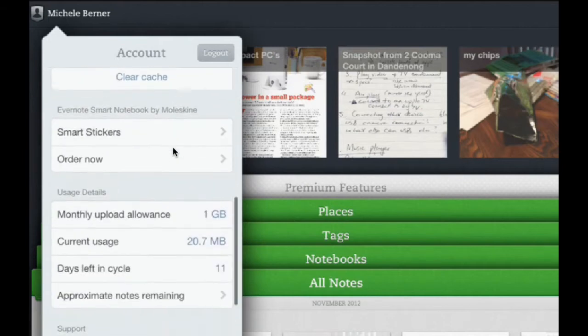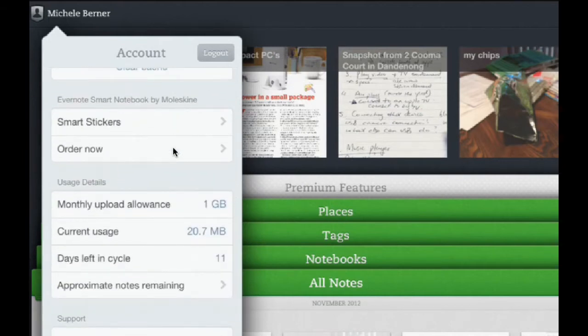Evernote itself have other products that they try and give you or sell you, make you subscribe to. One of those is the Smart Notebook. So if you want any of those, you need to look online at evernote.com and look at what's available that are additional options for your Evernote account.